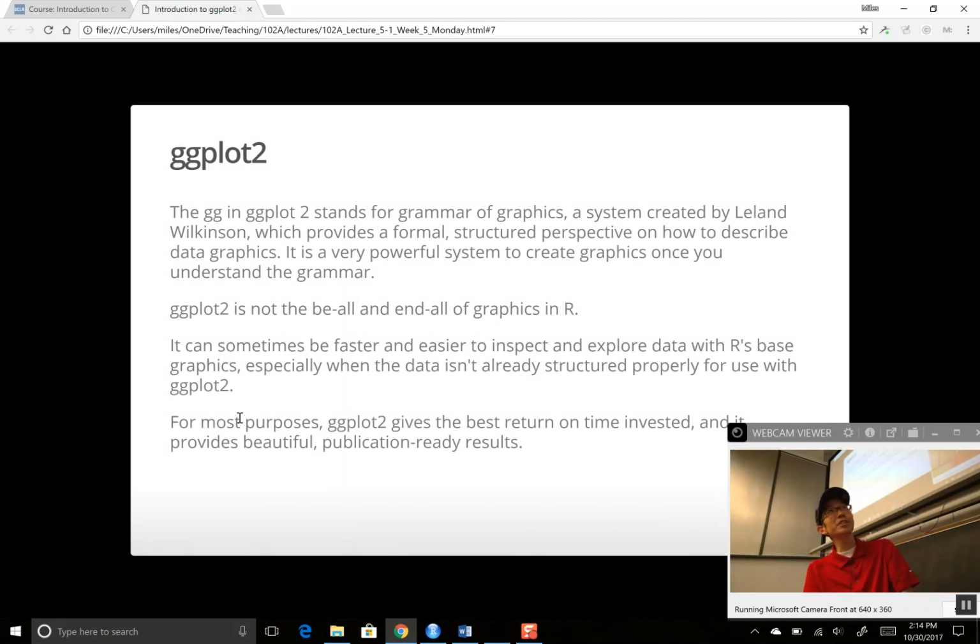Okay, let's talk ggplot. So I know some of you have covered this already. GG stands for Grammar of Graphics. It was created by Leland Wilkinson, and it provides a very formal, structured perspective on what data visualization should be about, okay?